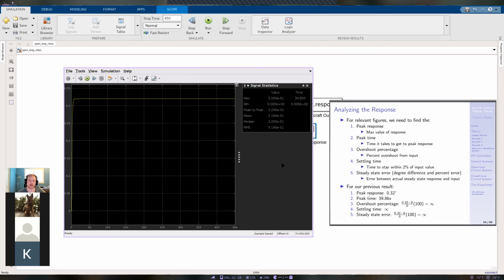Okay, so peak response, right? That's our maximum value. Well, this toolbox does it automatically for us. It shows our maximum value is 3.2 times 10 to the negative 1, or just 0.32 degrees. So we put that down as our peak response.